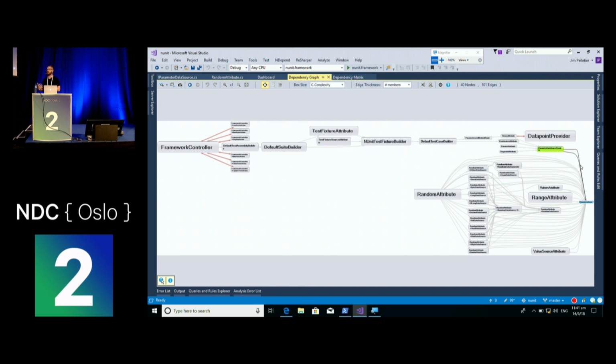So this would be an example of how I've now used the dependency matrix and the dependency graph to get a really good understanding of the fact that this group of types and this group of types are linked, but only by a very small amount. So maybe there's a way that I could employ some other kind of pattern or something to break that dependency and therefore get some more flexibility in my code.